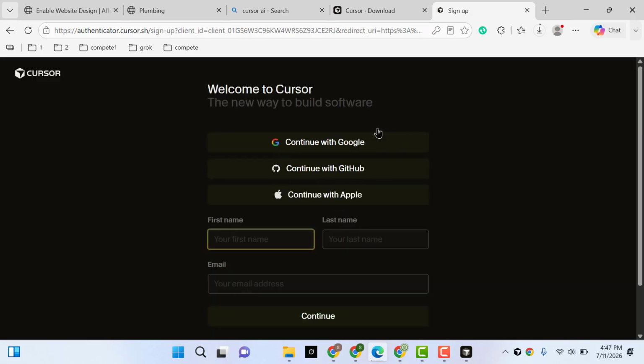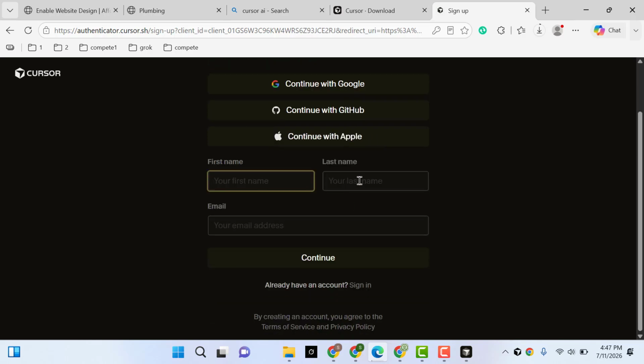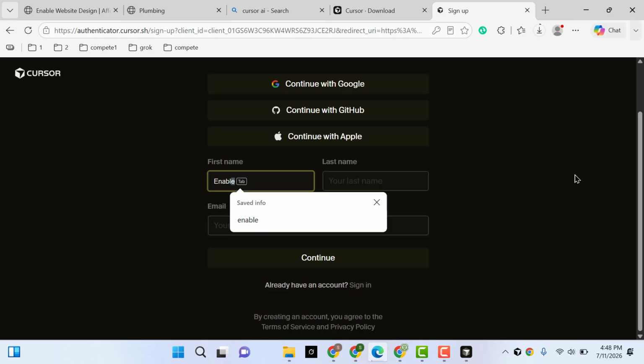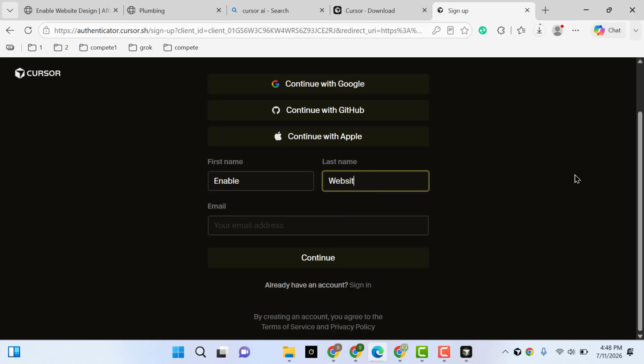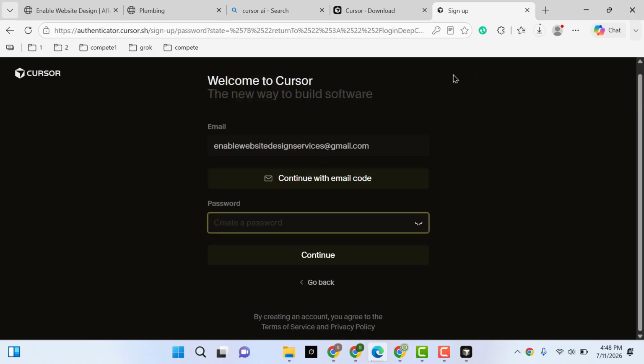And then you can easily create your account with Google, GitHub, Apple, or you can manually enter your details. So I can just add enable. After that here you can add your email. Then click the continue button. Then select this one, continue with email code.